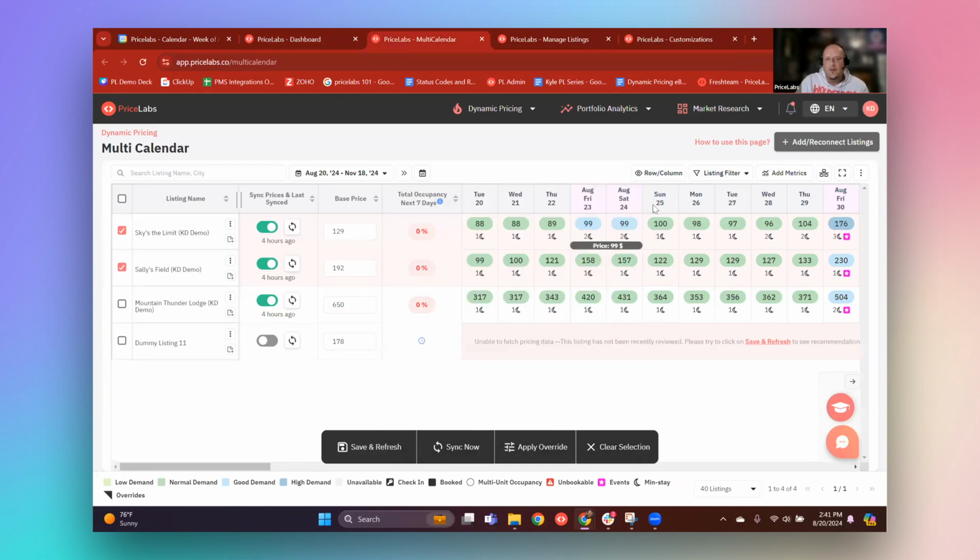All right, so we're looking over here now, and I've got my Sky's the Limit. I've got Sally's Field. I've got Mountain Thunder Lodge, which if you're ever in Breckenridge, Colorado, is a fantastic complex. I put it in there so that I keep it in my memory. But let's say I've got this dummy listing 11 down here. I've connected my PMS, or I've connected my Airbnb or my Vrbo, and I don't want to price one of these properties within PriceLabs. So you've brought stuff in, and maybe you don't want to use it. You can hide them. You can also delete them.